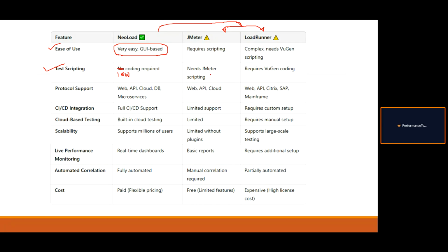Whereas in JMeter and LoadRunner we need to use BeanShell scripting as well as JSR223 scripting, like Groovy scripting. And in LoadRunner especially, we need to write C code. Here also we need to write some code wherever it is required, using JavaScript, but it is very, very little when compared to the other tools.